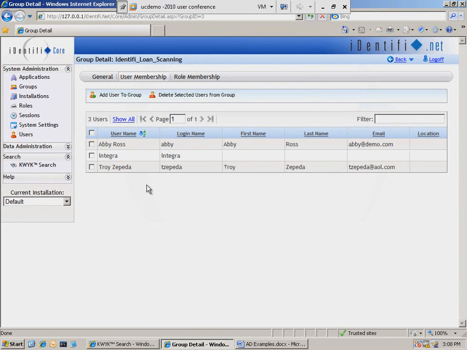Okay. I know the name of the group is actually called loans, but nowhere have we actually stated that that's what they can scan. Remember, under the role membership, it just says yes, they can scan, yes, they can index, but we haven't told the system yet that yes, they can scan and index loan documents. That's actually the next step. Let's go ahead and do that next.